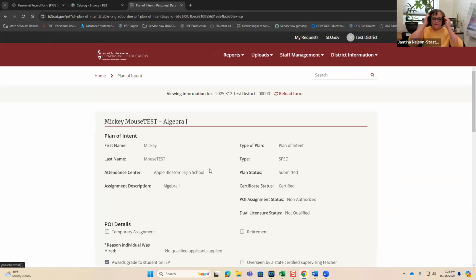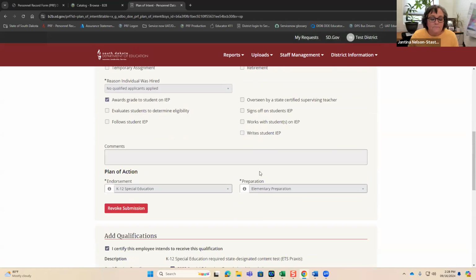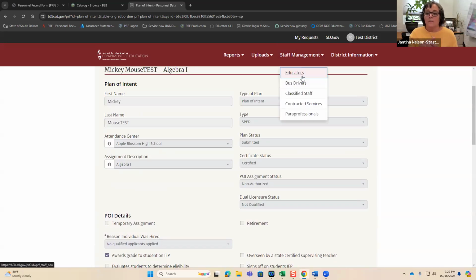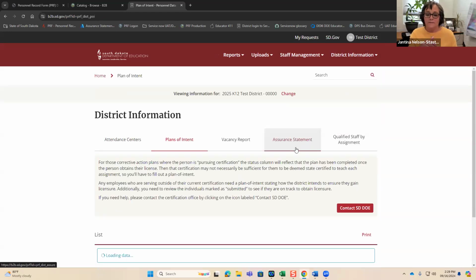Once you click that submit button, this plan is locked down. If you talk to that individual and they tell you, oops, I don't want to do X, Y, or Z, you can revoke that plan of intent if it's before October 15th. And then you can revise it, but then you have to resubmit it again. So we got the one plan of intent in for the SPED.